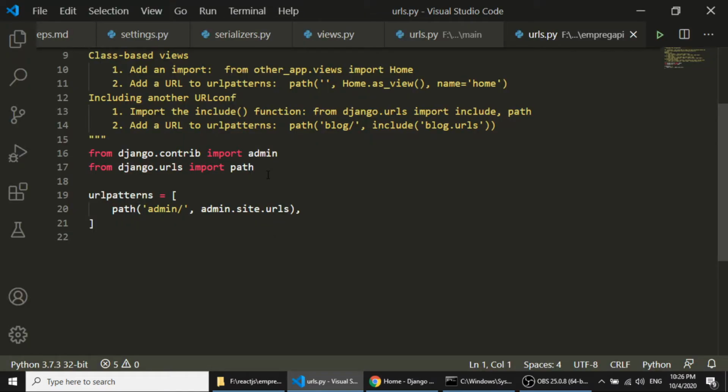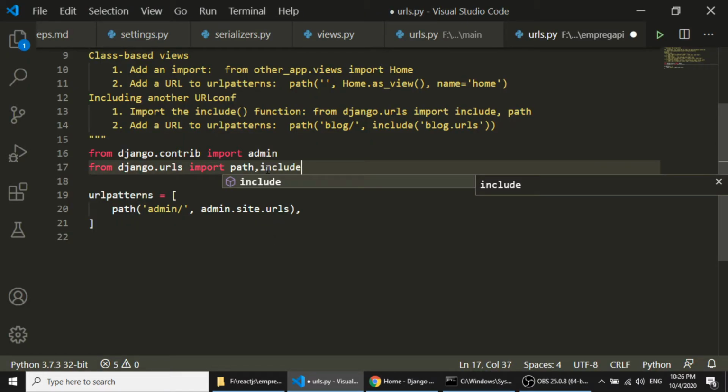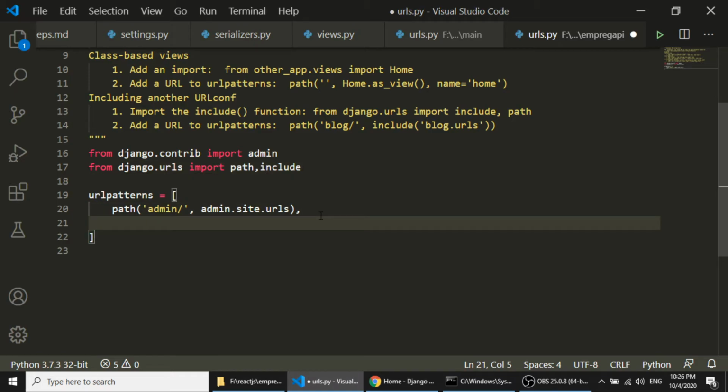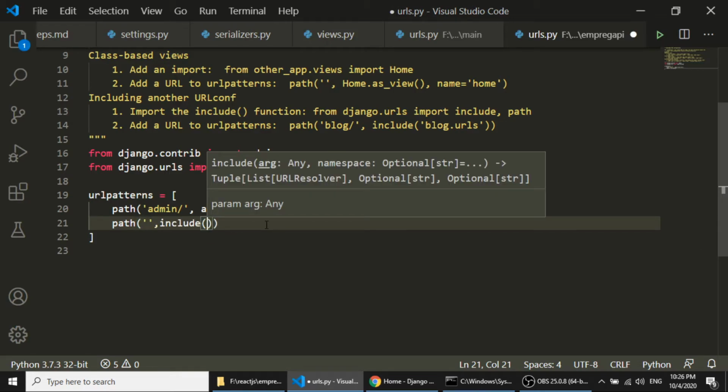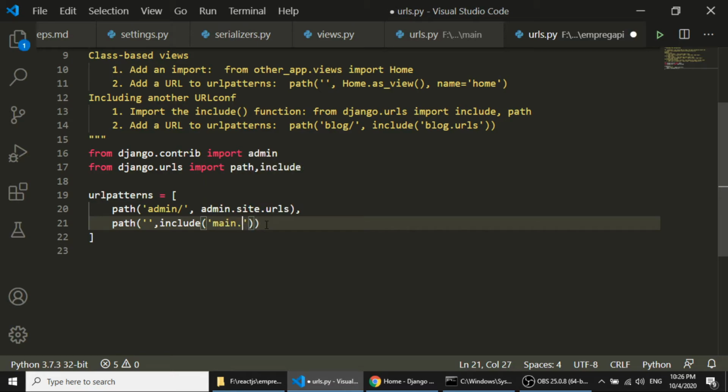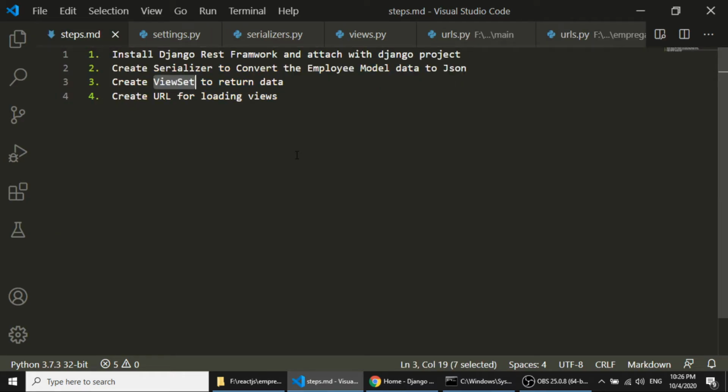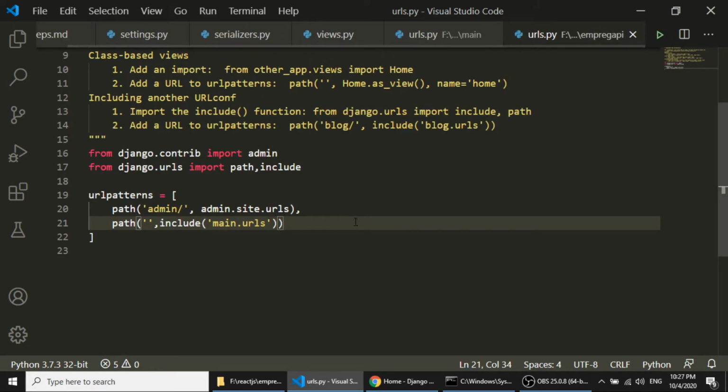So I will include here path, and I will keep this empty, and here I will include main.urls. So this is our application name, and this is our URLs file name. So we have followed all these steps. We have installed REST framework, we created the serializer, we created the view set, and we have defined the URL. So let's check this.